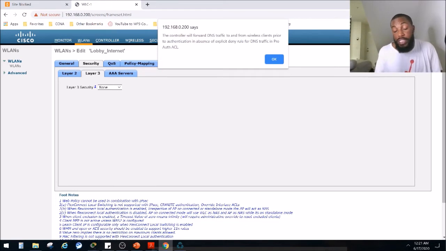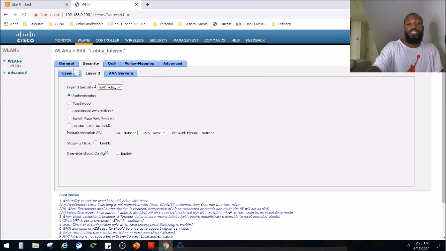Again, on Packet Tracer, I don't believe you'll be able to do any of this stuff. So this is why I like hardware, so you can see all of the functions a wireless controller can do. To and from the wireless clients prior to authentication in absence of explicit deny rule for DNS traffic in pre-auth ACL or access control list. I have no access control lists or anything set up here. We're just gonna keep it simple.